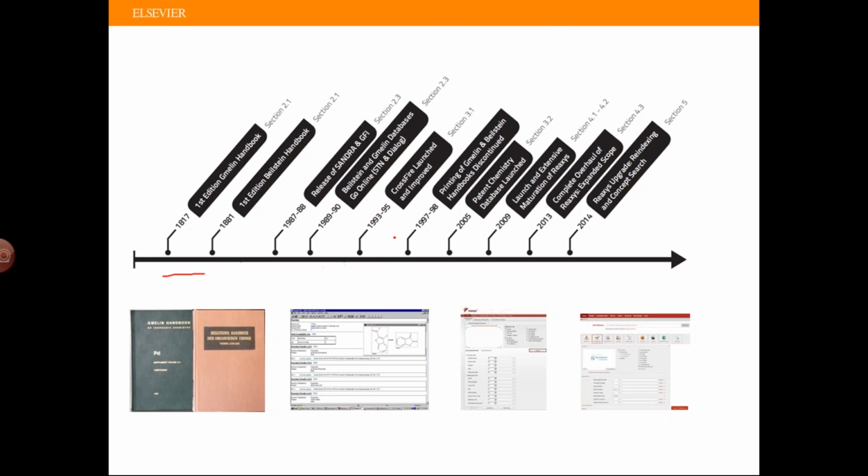Through MDL, a company that Elsevier acquired in the early 90s, we launched Crossfire. Then the printing of Gmelin and the Beilstein handbooks was discontinued, so the data from what would be in Gmelin is included in Crossfire Beilstein and what's in Reaxys. In 2005, the patent chemistry database was launched. That's where we started including experimental procedures in the database, the recipe, if you want to say, for how a compound is made, and a lot of chemists appreciate that.